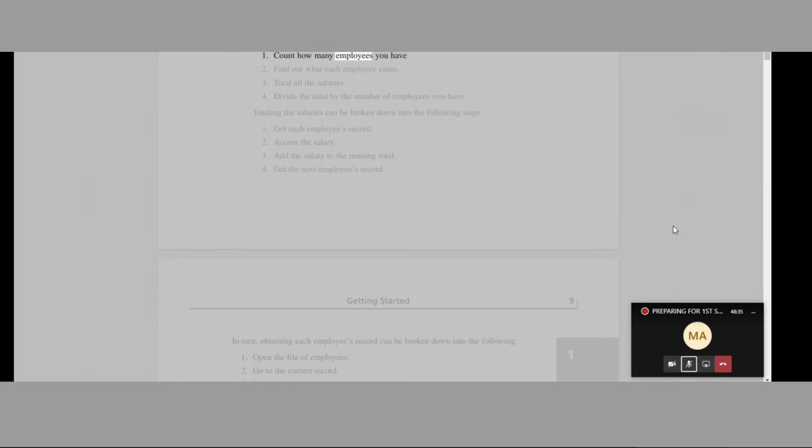1. Count how many employees you have. 2. Find out what each employee earns. 3. Total all the salaries. 4. Divide the total by the number of employees you have. Totaling the salaries can be broken down into the following steps. 1. Get each employee's record. 2. Access the salary. 3. Add the salary to the running total. 4. Get the next employee's record.